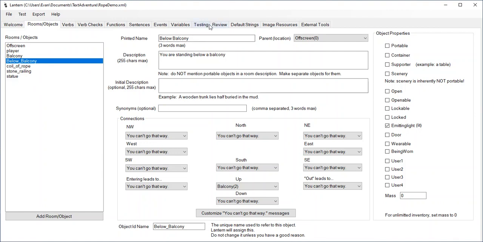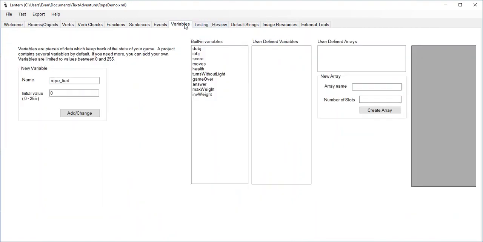We are going to need a variable. Oh, and let's see, do we have a variable? I'm going to make a variable called rope tied. So we're going to have to keep track of whether the player has tied the rope to the statue. So if that's 0, we'll say no or false, and if it's 1, we'll say, well, it's true. All right, so there. I'm going to make a variable called rope tied and default it to 0.